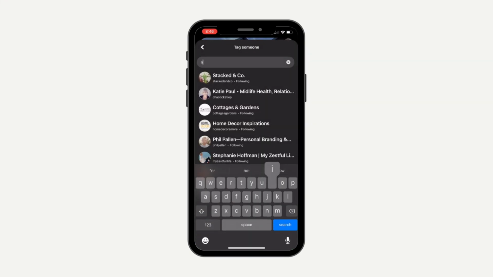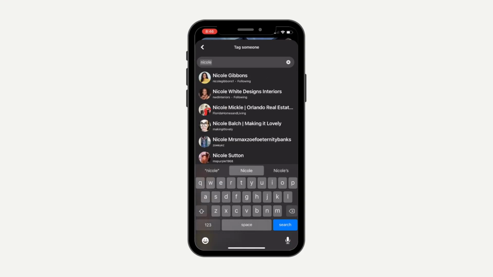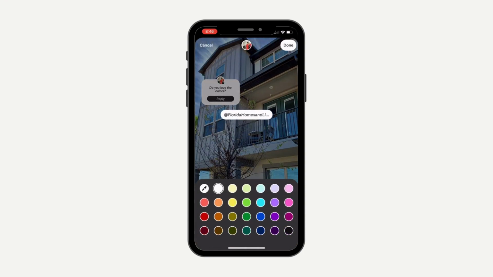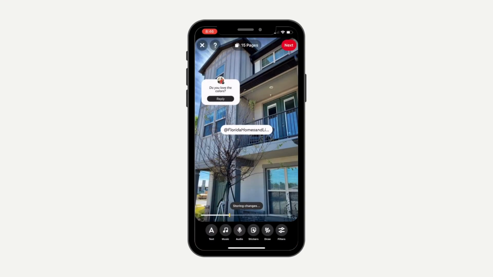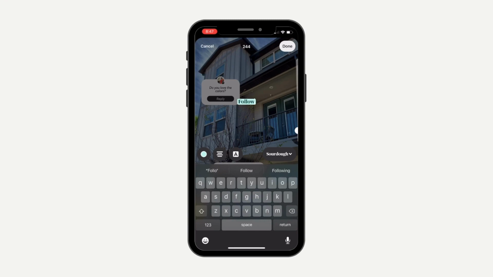Then you can also tag other Pinterest users. For this, I usually end up tagging the account that I'm publishing on because people can tap on that button and it will take them to your Pinterest profile. So this is just a fun little way to add a call to action to get more people to follow you after they view your idea pin.